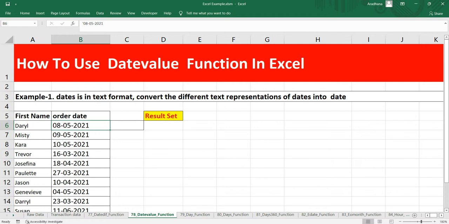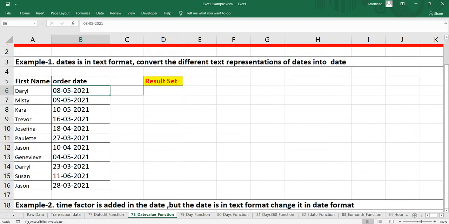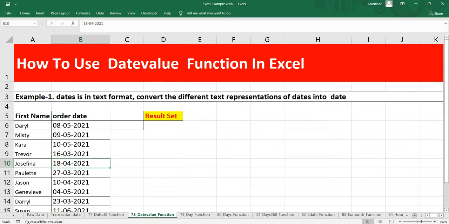So let me show you what we are going to do here. We have this order date here, and as you can see, this order date seems to be in a date format, right? But if I put equal to ISTEXT, this function checks whether a particular value in a cell is text or not. If I give this range and press enter, it says TRUE. This means that this value is text, it's not a date.